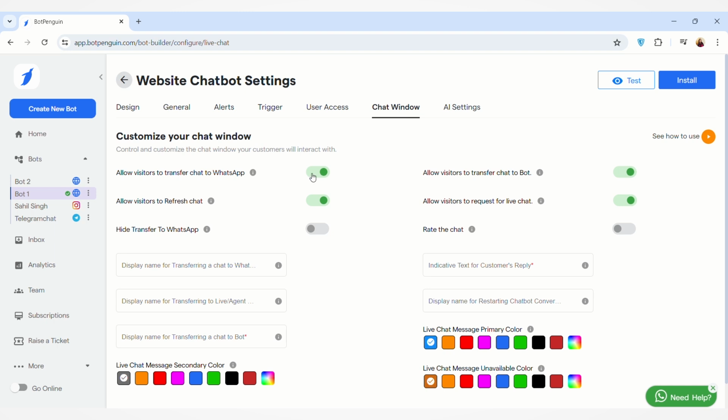By enabling this button, you are allowing your website visitors to transfer their chat to WhatsApp. The chat will be transferred to the WhatsApp number of the respective agent that they are connected to. Also, the live chat feature must be enabled for this feature to work. By enabling this button, you can allow your visitors to refresh the chat. That means the visitors can see that button of the refresh chat, and when they click on it, the chat will be restarted. By enabling this button, you can hide the transfer to WhatsApp button from the website visitors.